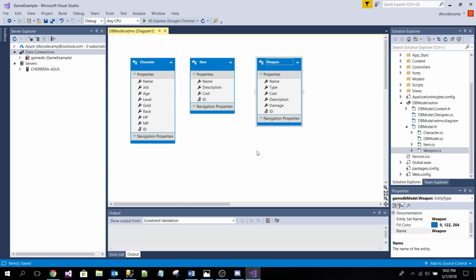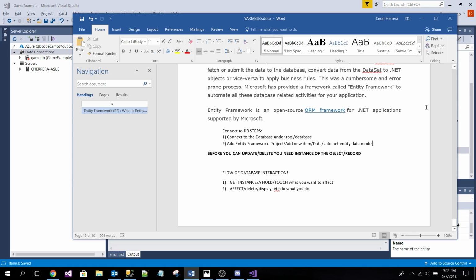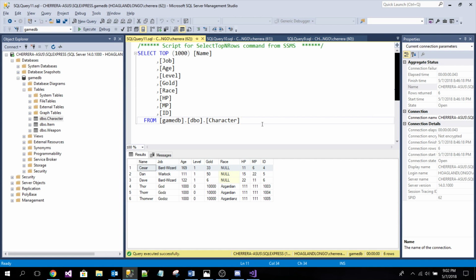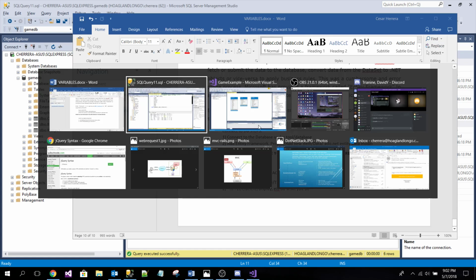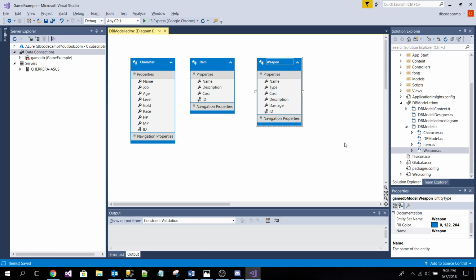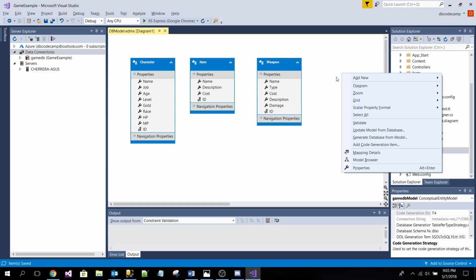Question. If I went ahead and changed the database and I wanted to update this model, because this is kind of a model from the database, that's why we call it DB model. If I added a table in the database, how would I update it? Do you guys remember? Use the insert into query. No. I mean, just this model alone here. Remember, right click and then update model from the database.